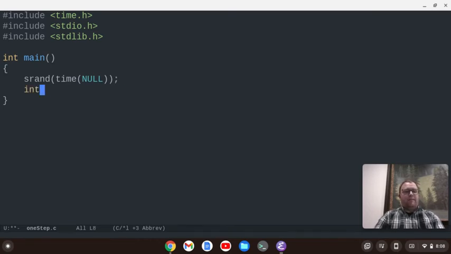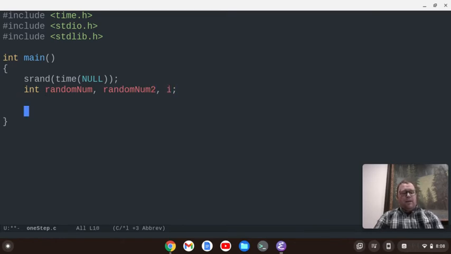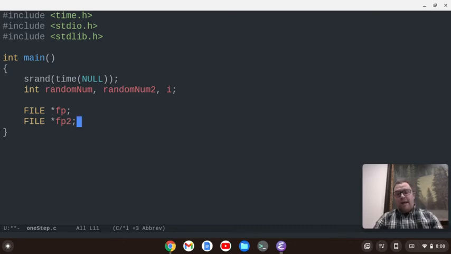And we're going to have three integers. We're going to have random num, let's have random num 2, and an integer i because we're going to do a for loop. Okay, now we're going to have a couple pointers here. Well, the first one called fp, second one we'll call it fp2. So fp is going to be for file, the first file which we write the actual problems to, and then the second one is going to be for the solutions, okay?